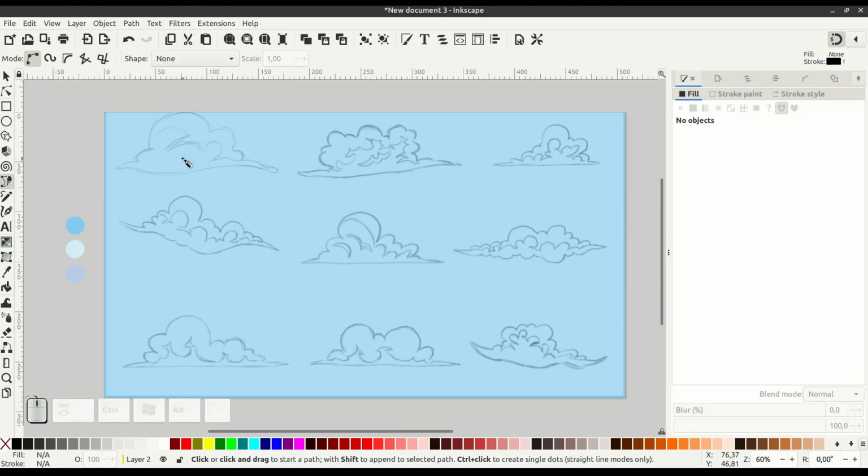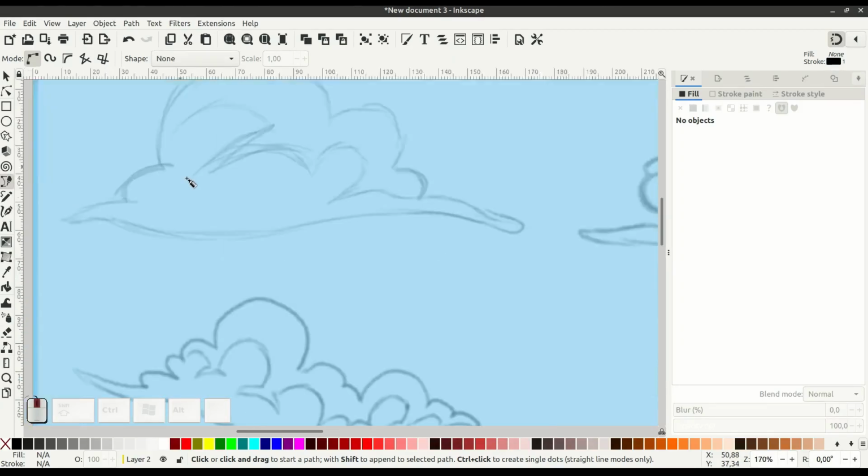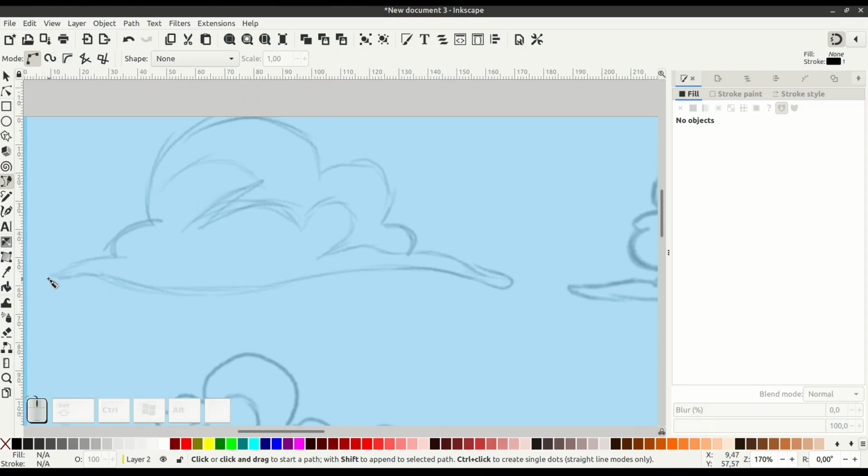To get started, we'll be using the Path or Bezier tool, and this just lets us click, and every time we click, it creates a node or a point, and it draws a curved line. If we left click and hold, it'll curve a line between these 2 points. You can check out some of my other videos to learn more about using this tool.